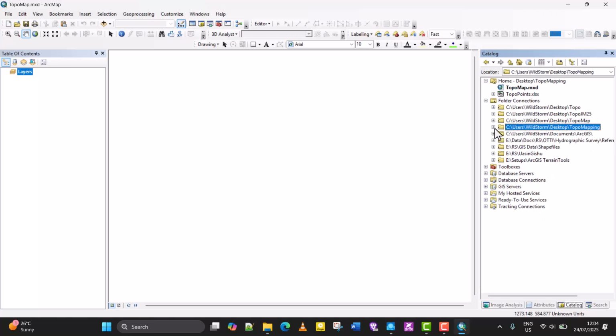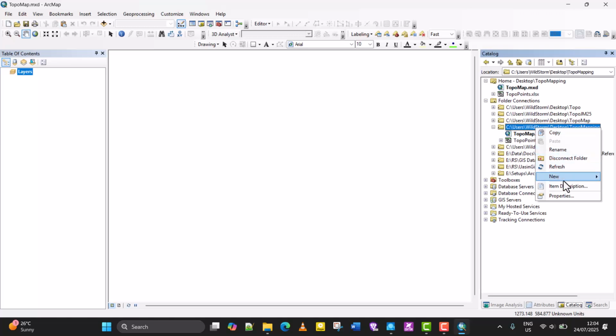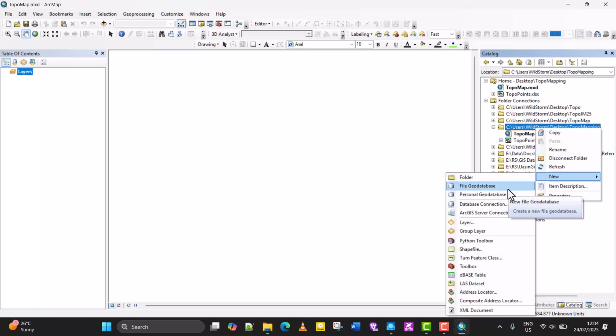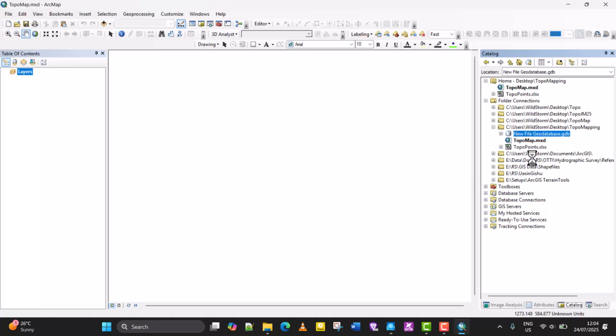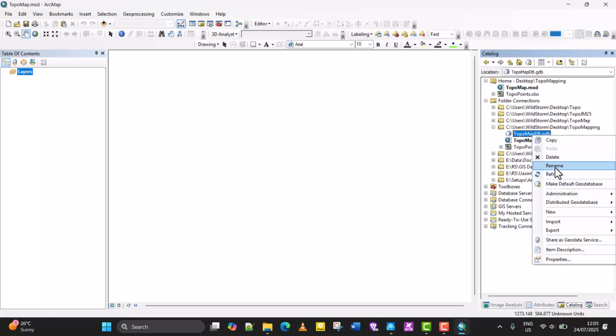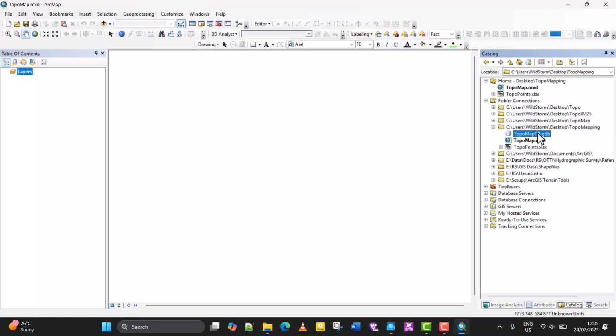So once I've connected to a folder, I'm going to right click on our folder and then select new and then click on file geodatabase. I'm going to call this geodatabase topo map db. If you want to change the name, you right click on your database, and then you select your name. You can choose whichever name you want. The file extension for your database files is .gdb.